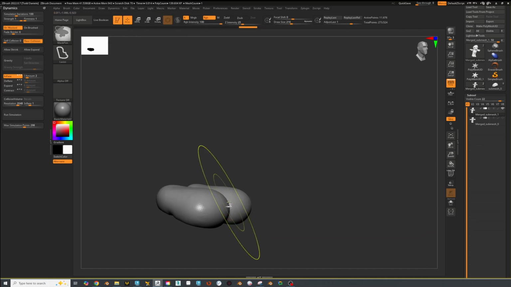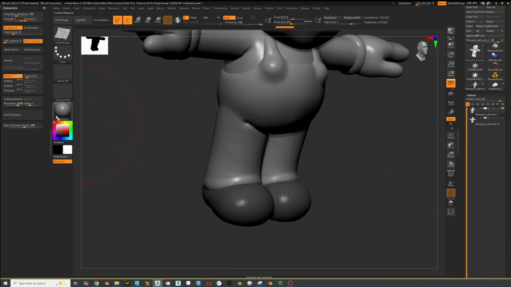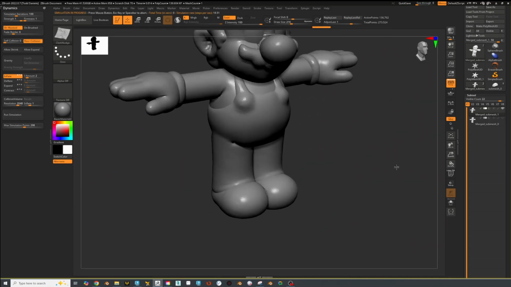Like, let's maybe do the shoes. Maybe his shoes should have a little bit more going on. And I'm going to just do the same thing. And he feels more like a balloon now.